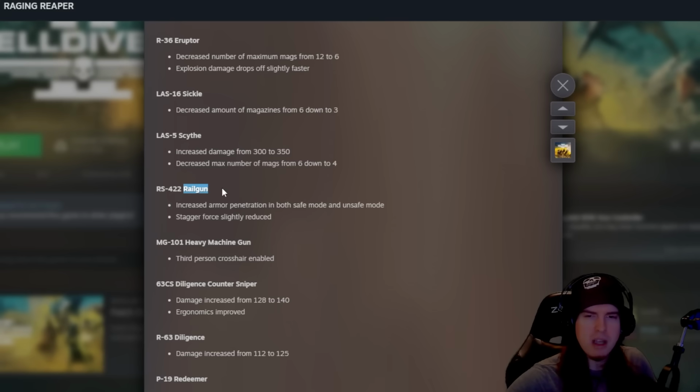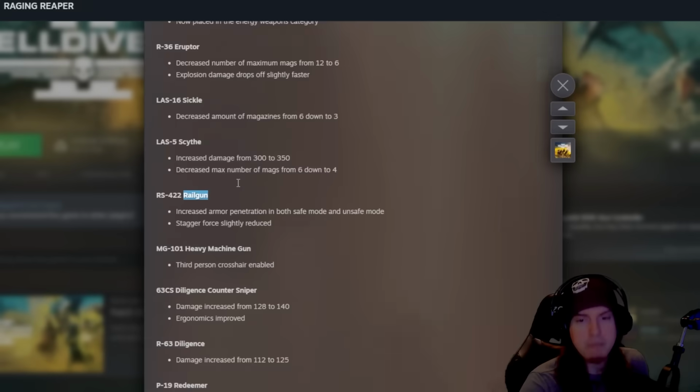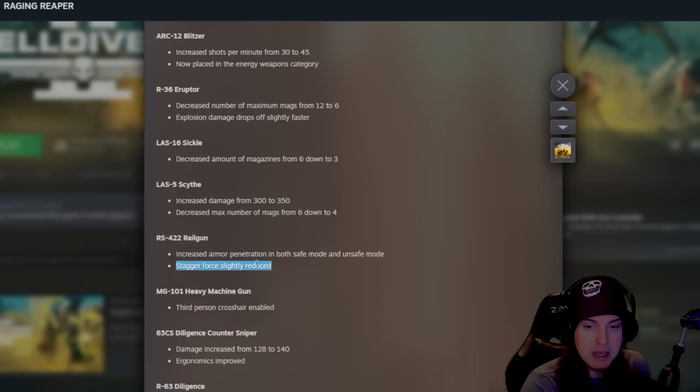Maybe it's just a part of the armor penetration points in the stats that we don't see. So maybe that affects how much total damage it can actually implement in those moments. So that should be interesting. Maybe this is actually a buff to Unsafe mode's total damage output. But the thing that I say could be a major nerf is the stagger force is slightly reduced.